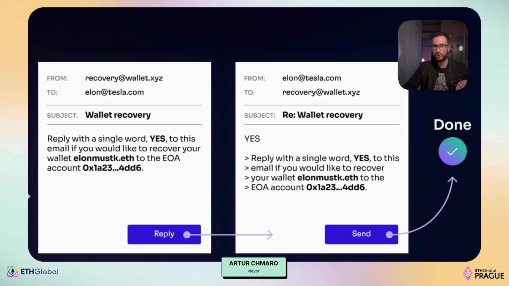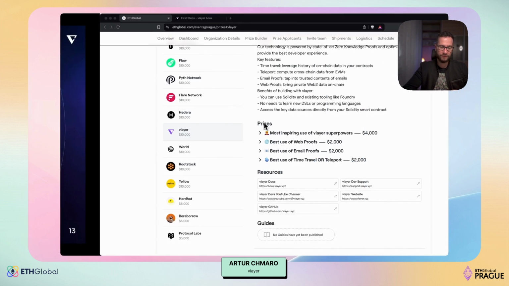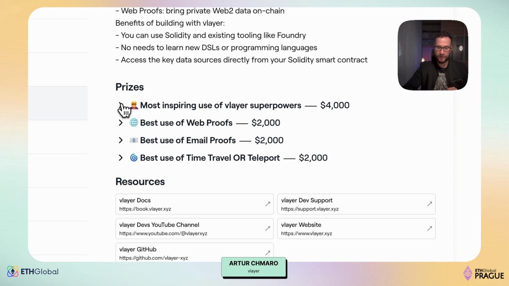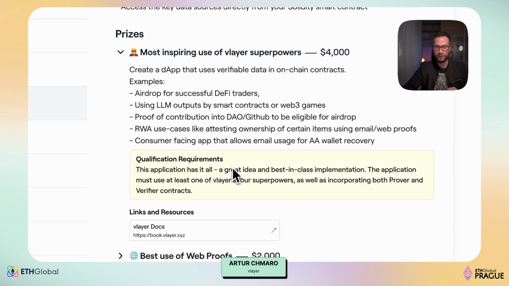In terms of bounties, I think just head over to our official section in the ETHGlobal Hackathon. We have 4 prizes: most inspiring use of Vlayer superpowers. So we would like you to build some customer-facing crypto application that is using Vlayer behind the scenes. So we don't limit you on any features that you have to use. As long as you have a prover and a verifier deployed, you are good to go.